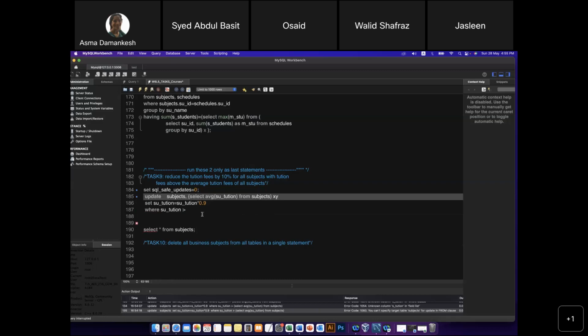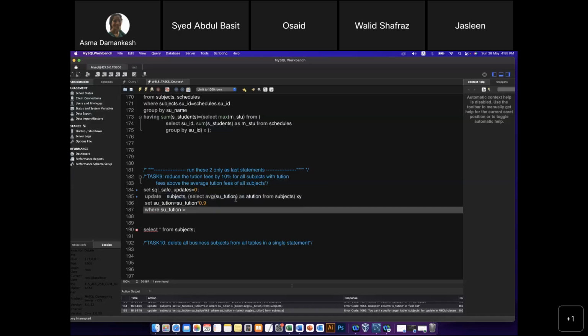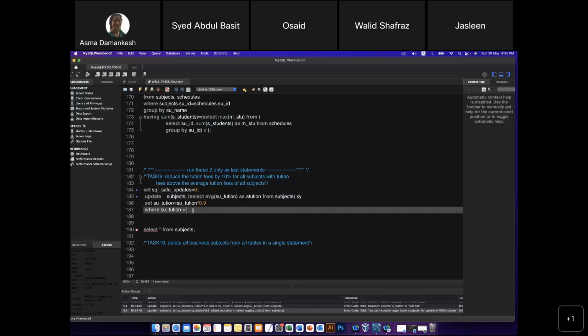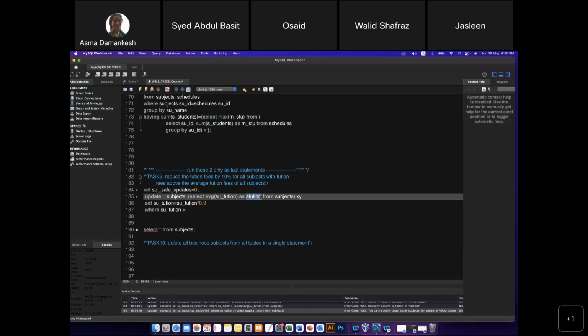X, Y. Okay, so let's save this as A tuition. I select the average tuition and save it as this from the subject. Now I'm not accessing the subject table anymore. I will access my dummy table, which is XY, and the column is called A tuition.